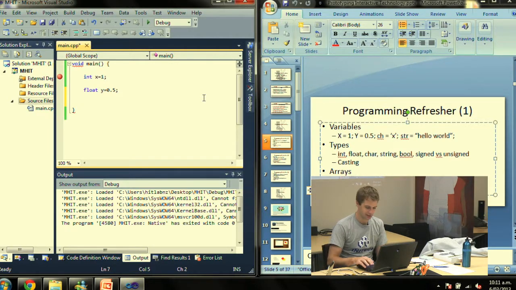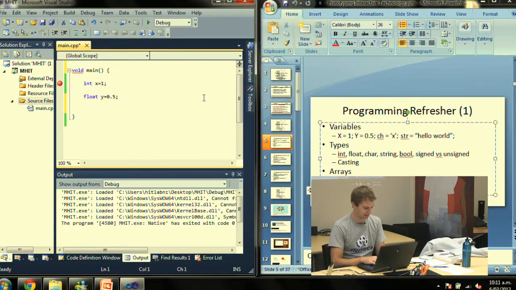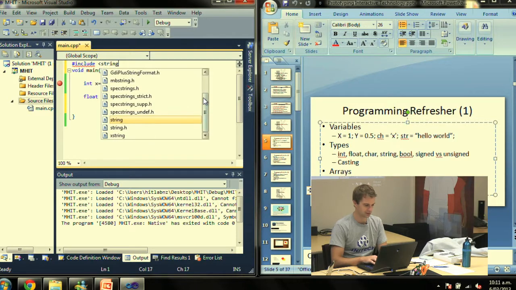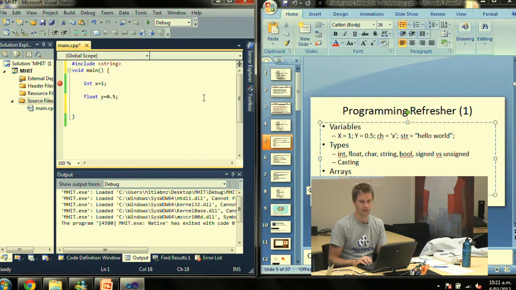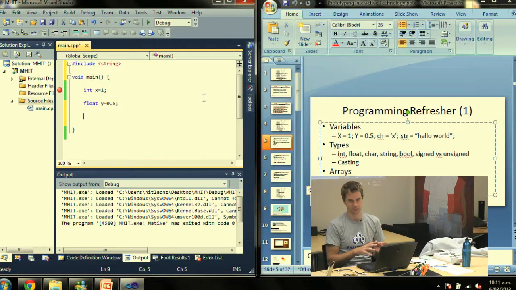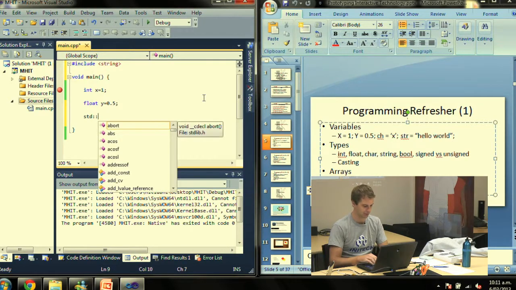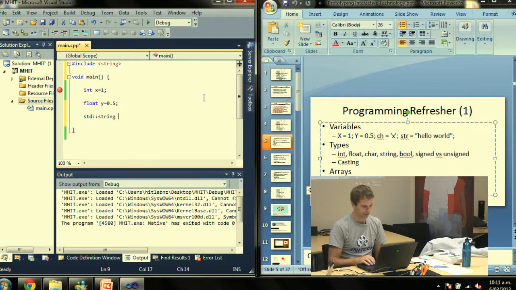We have strings. Now strings are a little bit more complicated in C because they're not actually a default data type, so we actually have to include the string library, which will allow us to use strings. And string is included as part of what's known as the C++ standard library. So if we want to access it, we need to say std, which is the standard library, string, and then we can create our string. So str equals hello world.